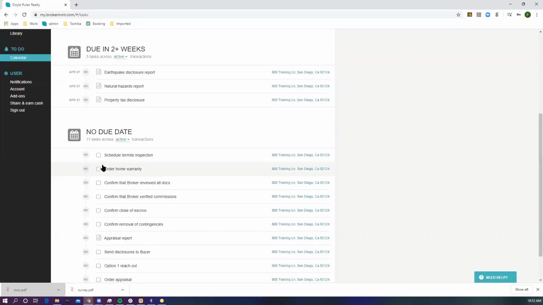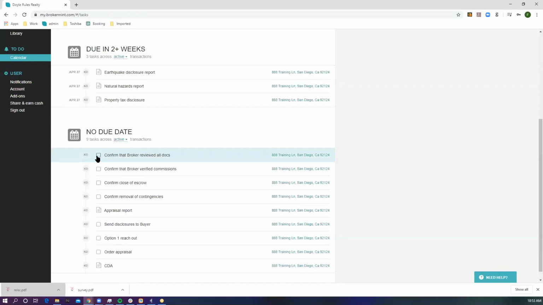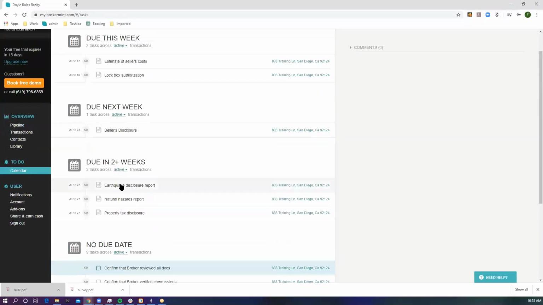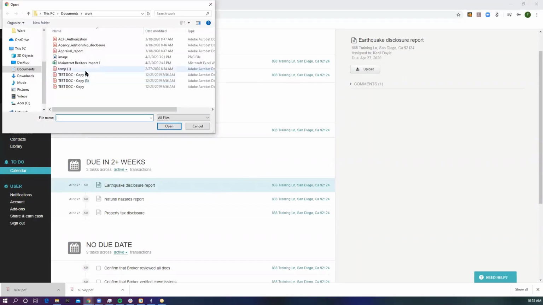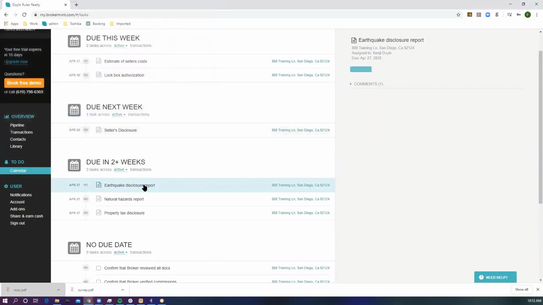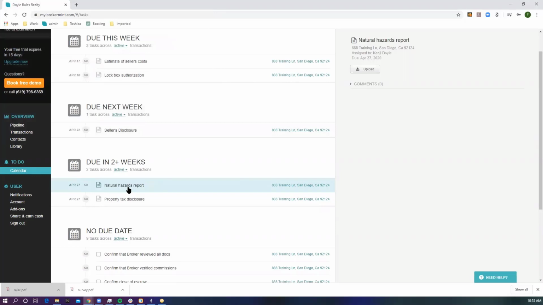For any of these tasks that do not require a document, we can check them off directly from the calendar, and they will mark themselves as complete back on the transaction. If a document is required, we can upload that to the calendar as well. And once again, it'll disappear and mark itself as complete back on the transaction.